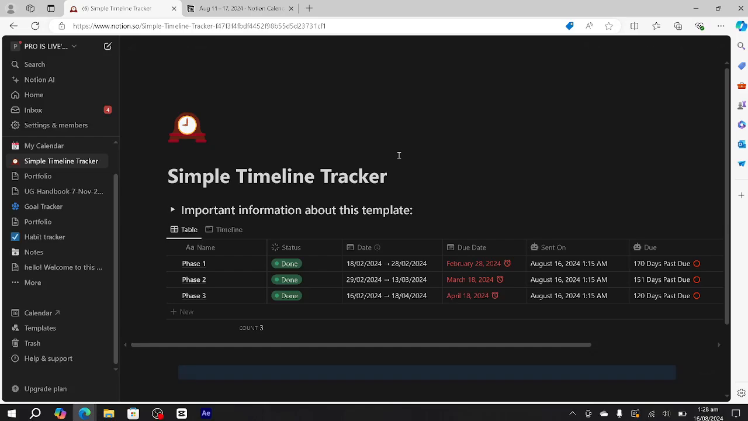Hi guys, in this tutorial I'm gonna teach you how you can use timelines in Notion. For this tutorial I've got this simple timeline tracker here, and I am using it to manage my projects. So this is project phase 1, this is project phase 2, and here is project phase 3, and I am managing their timelines.